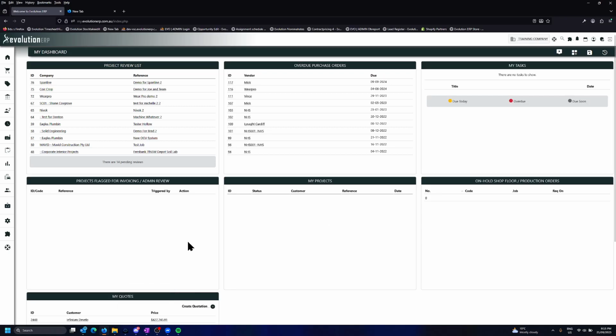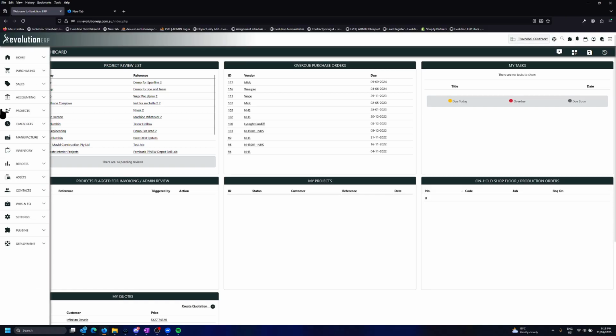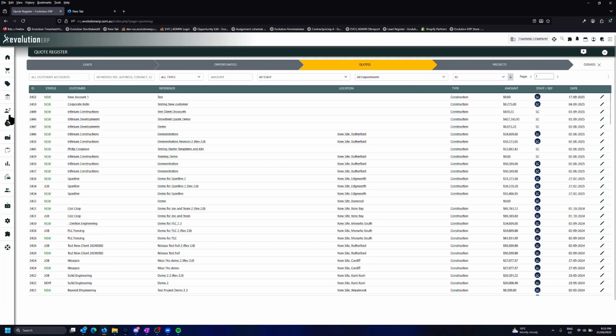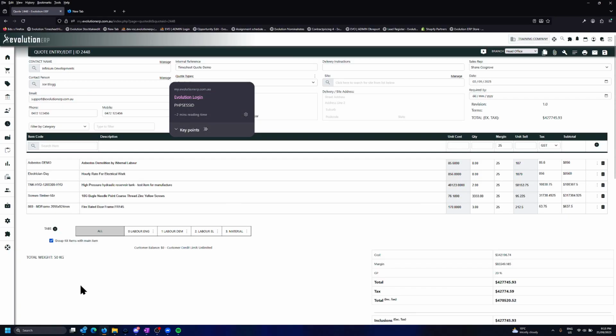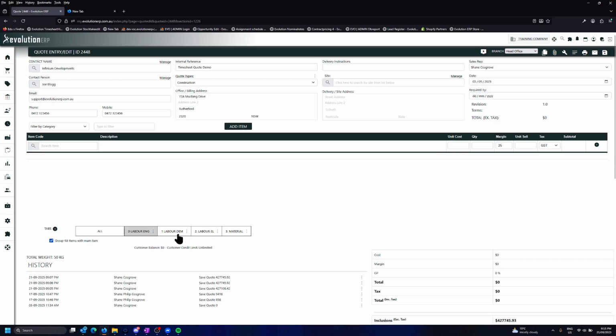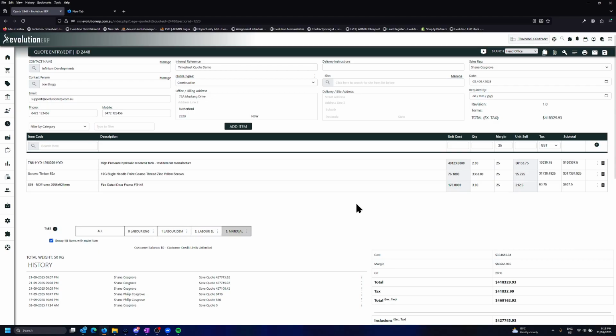Creating jobs from a quotation. To create a job, if you know the quote number, you can go to sales and quotes, find the quote. We've got a quote here, timesheet quote demo. So in this quote, we've prepared this with some labor items and with some materials.